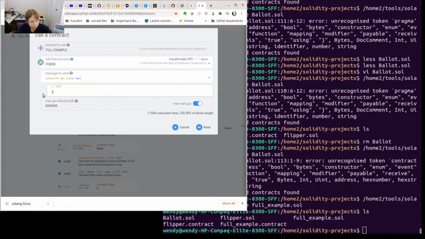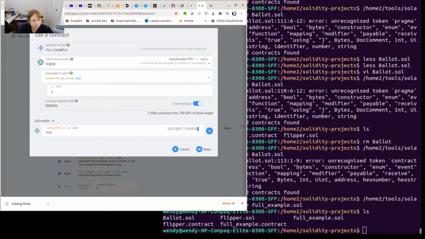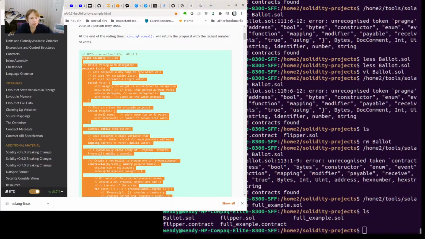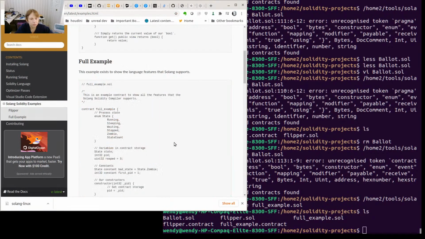So let's try power of 2. Is power 2. Okay. So if we do 5, false. So you could see we have done that. Now what I think we're going to do next time is we've now seen how the Solidity contract works. Let's go back and look at Flipper.